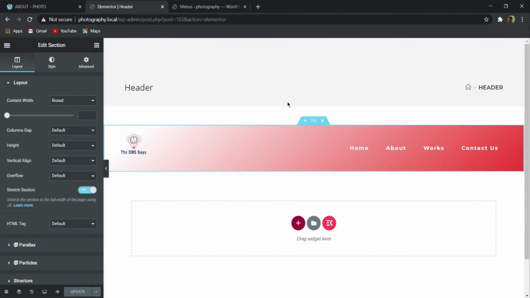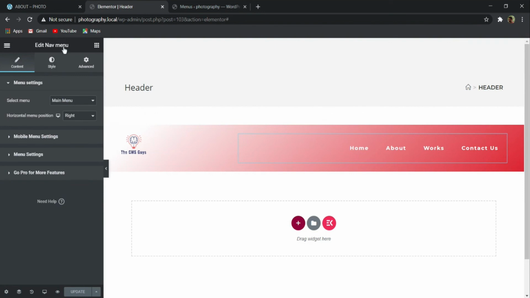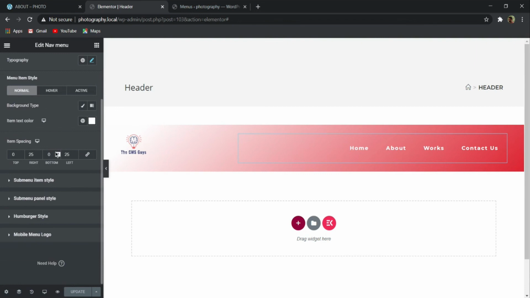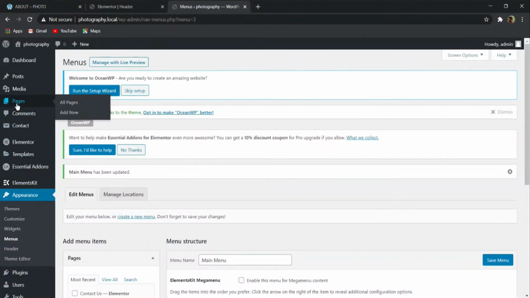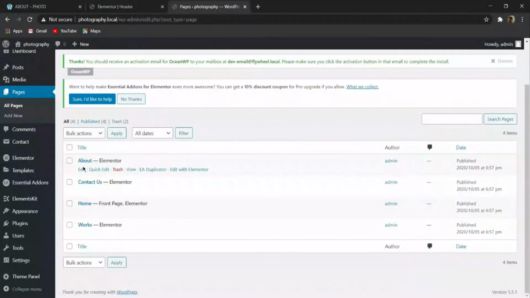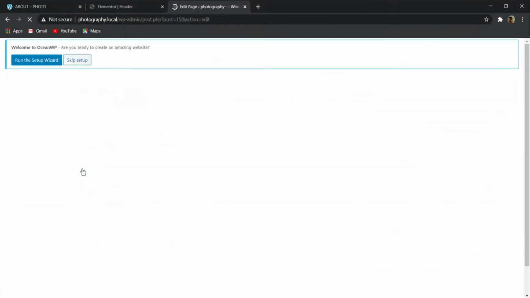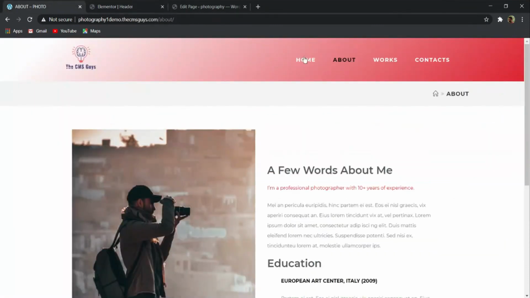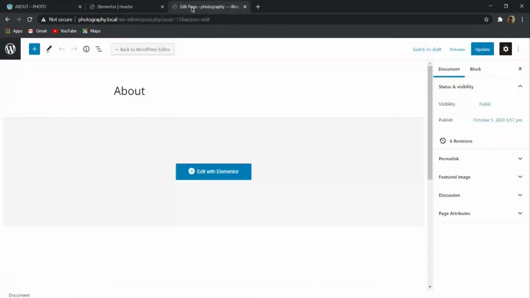Otherwise you can simply create a menu over here according to you. Suppose here you can see that in this style section, if I want to change any of this item text color or hover color or active color, then also I can change. There is no issue. So for this again I will do one thing. I will go to this pages, and suppose on about page I will click here on edit. Suppose on about page I want this header to look like this.